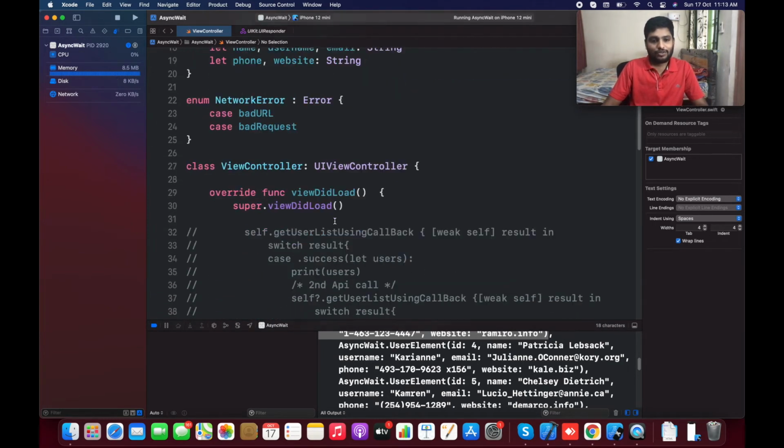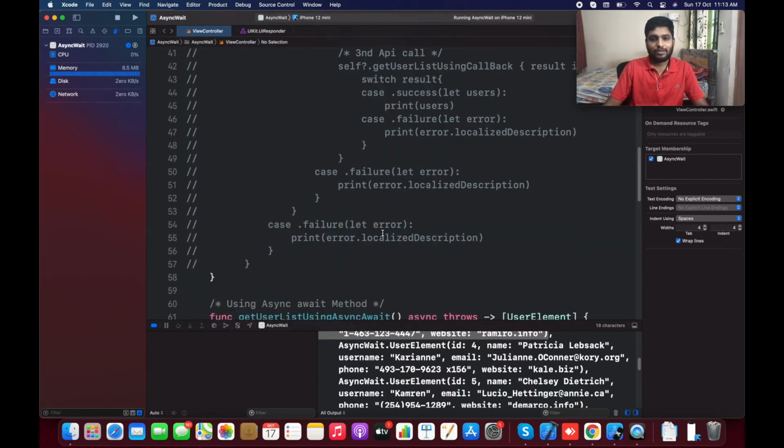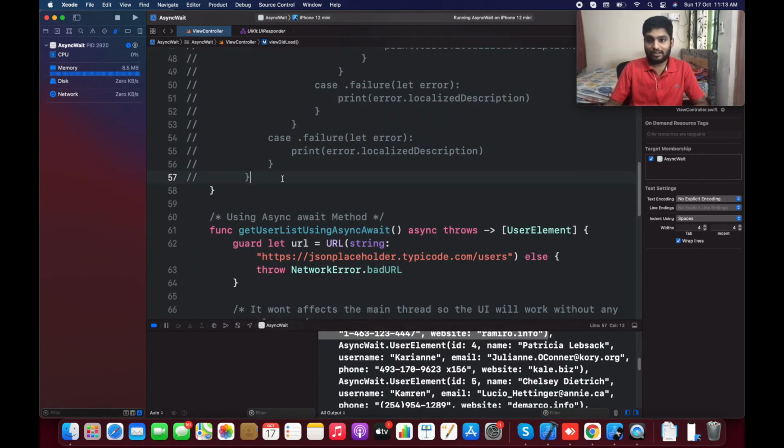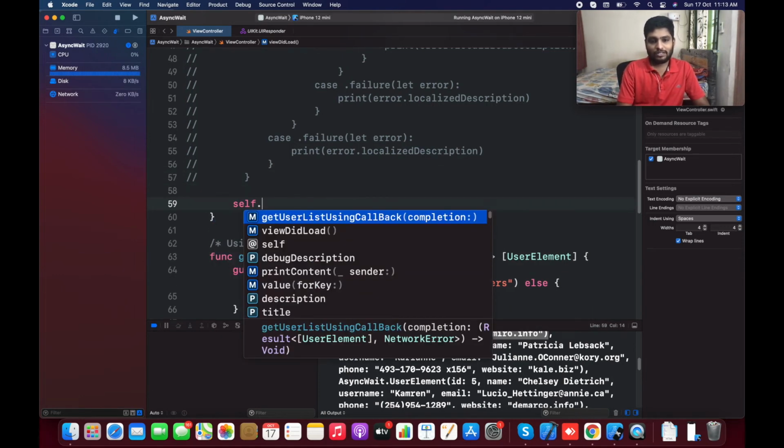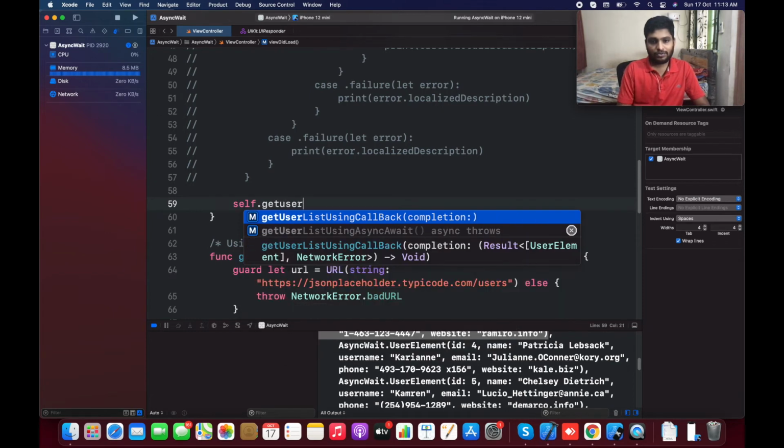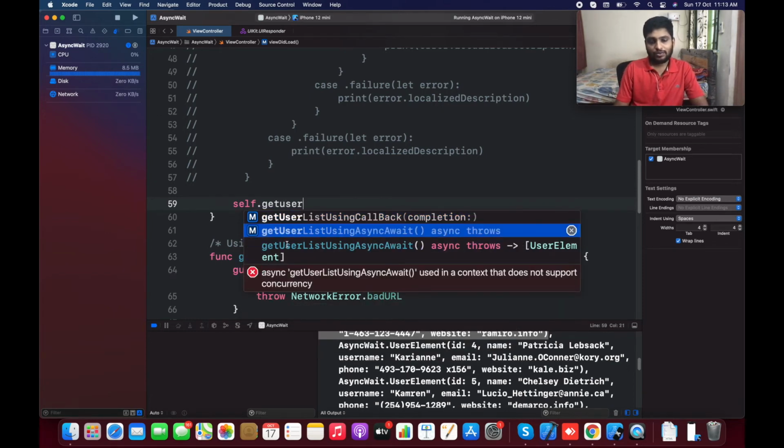So next, coming to multiple asynchronous calls. How do we call this? There is something interesting, you can watch it now. If I call this particular get user list async await, it throws an error: async await used in a context that does not support concurrency. It indicates that this method is meant for async await, so this task cannot be done in a normal function like viewDidLoad or something else. This has to be enclosed within a Task. That's a thing you have to keep in mind.